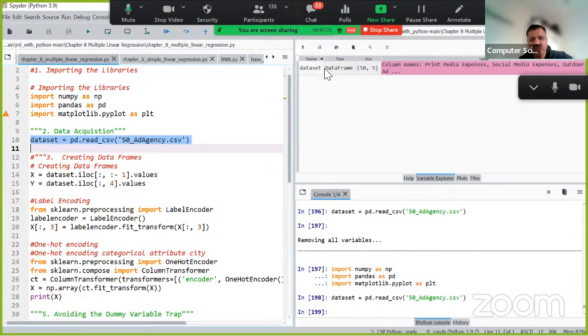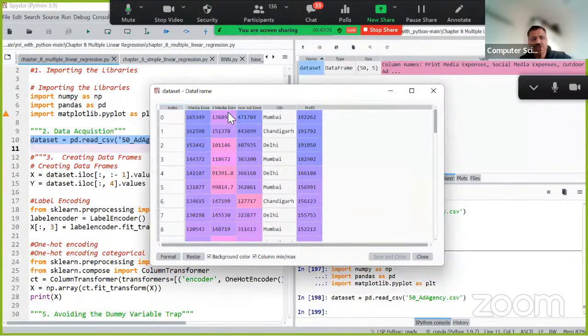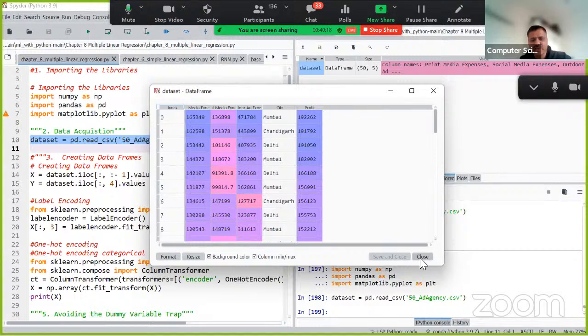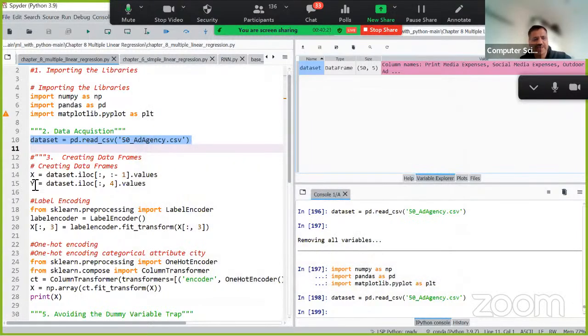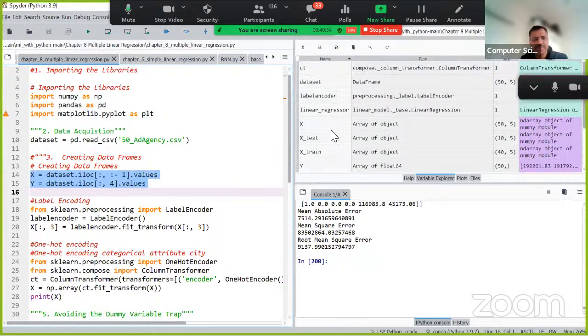So you can see here I have created a data set which is a data frame. 50 rows, 5 columns. Let's see its content. So these are the expenses, 4 columns, and the 5th is categorical. So we have to handle this. This will be creating a problem, and I have a profit. So next I need to create X and Y. As I have mentioned, I can select all the columns except the last one, and in Y I just need the last column, that is profit. So after executing this, X and Y will be created.